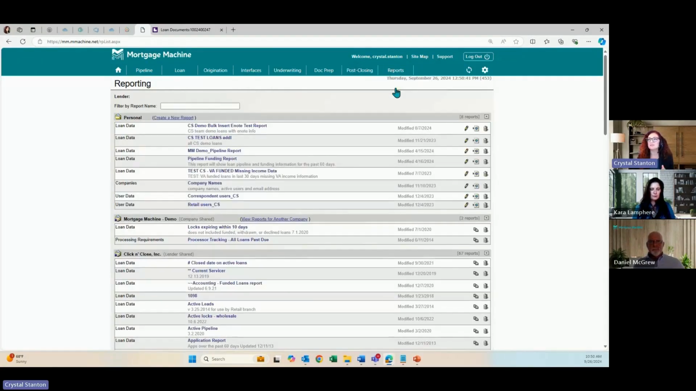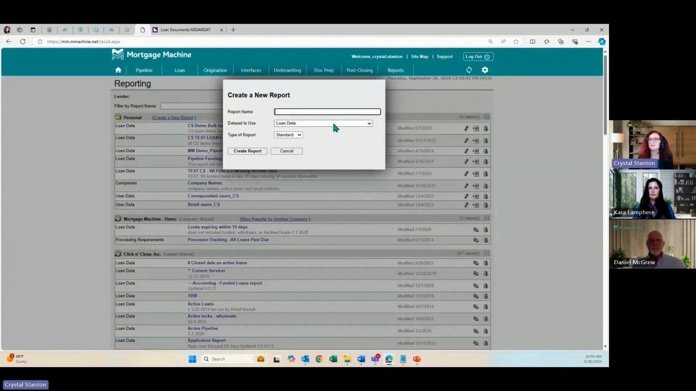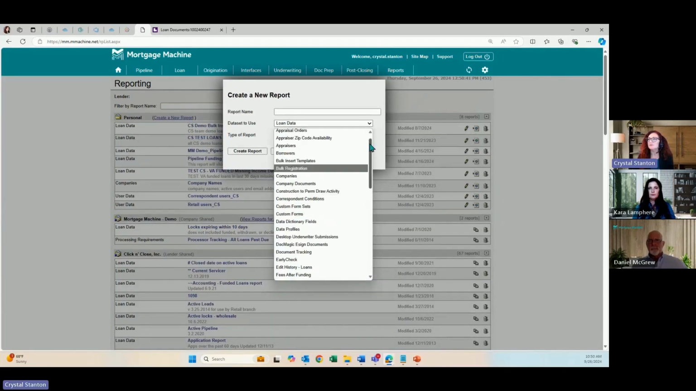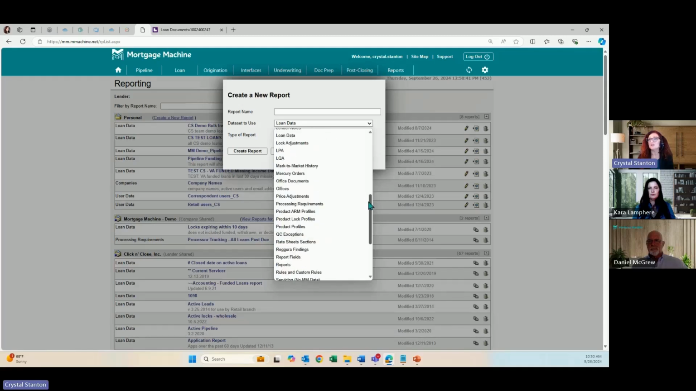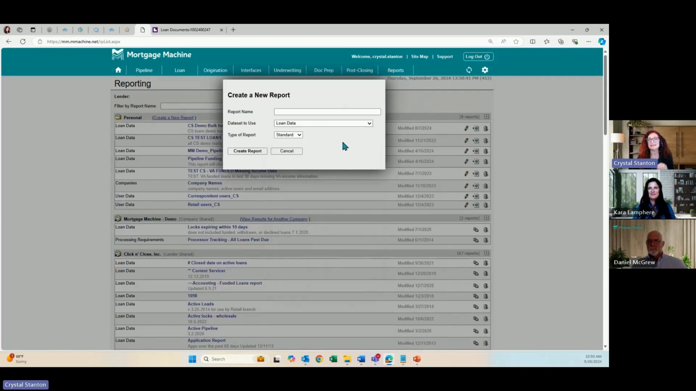Now, Mortgage Machine does come with a library of stock reports, but each user can create their own custom report. And to do so, they can just click on this link, give it a name, and then they have this full data set to choose from. And I'll let the team correct me if I'm wrong, but I think it's something like 98% of all fields in Mortgage Machine are reportable.